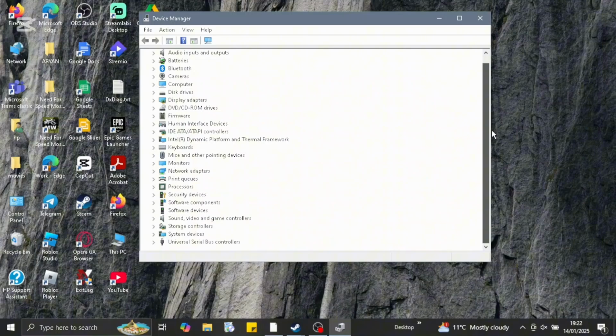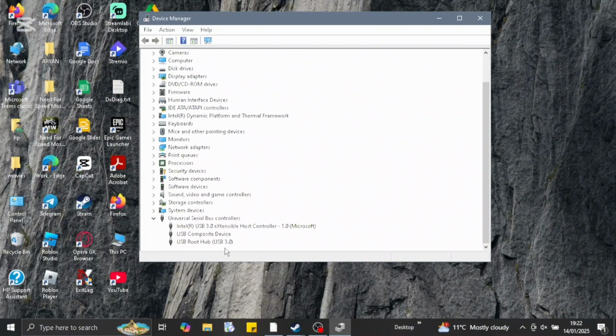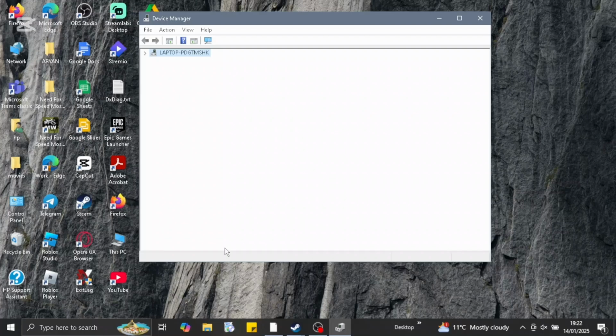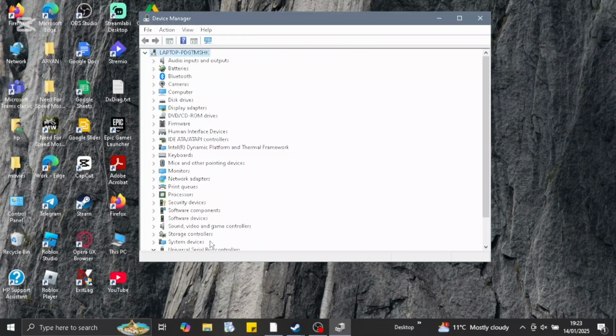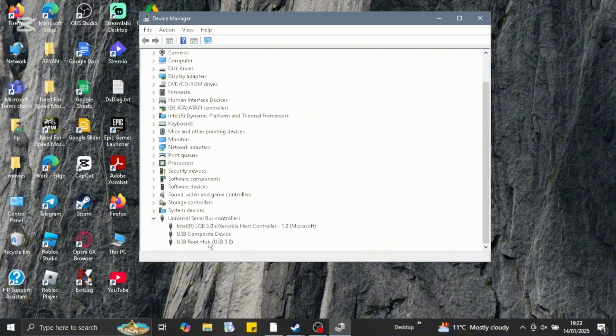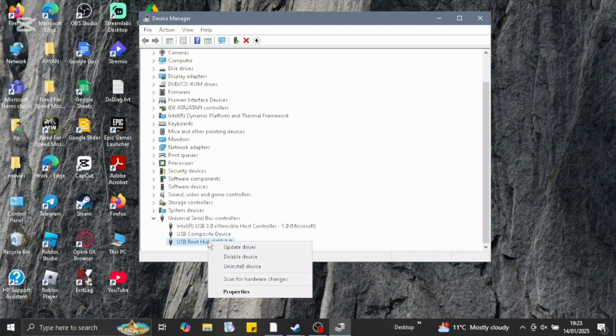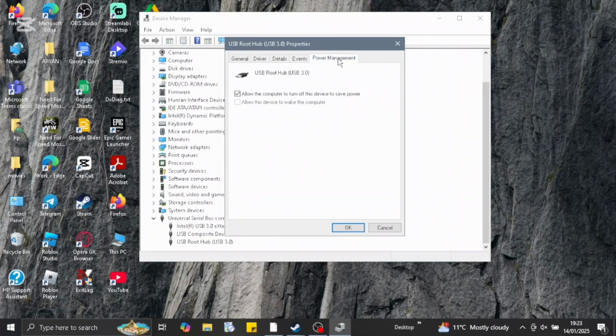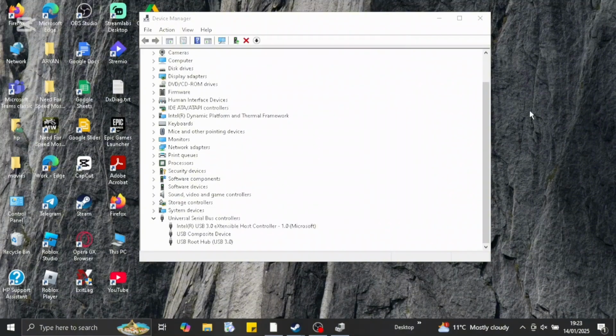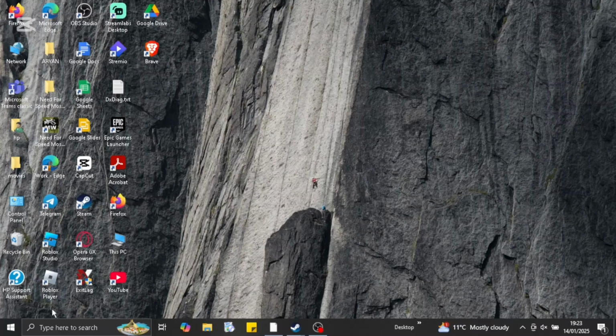Otherwise, the other thing is to head over to Device Manager in order to fix your mouse, and go to the USB section here, right here. After going there, go to the USB 3.0 section here. Right click on it, head over to Properties and open it up. After that, go to the Power Management section and uncheck this box, then click on OK and apply it, and this should probably fix your issue.